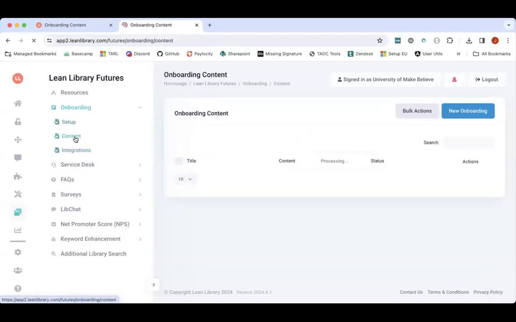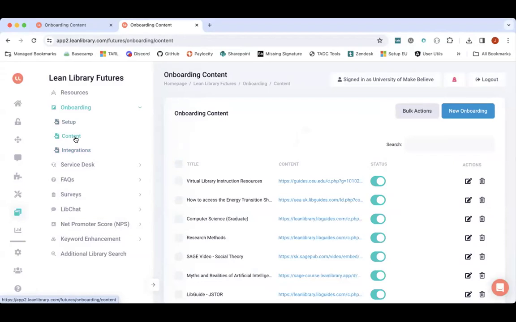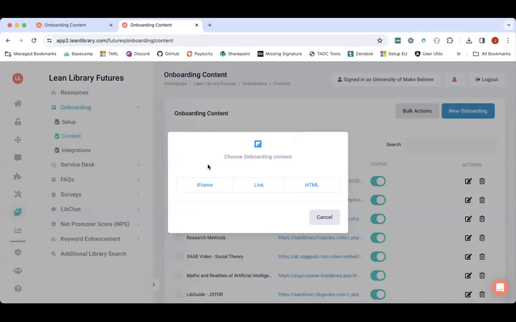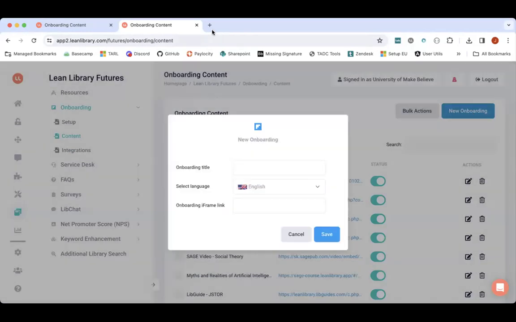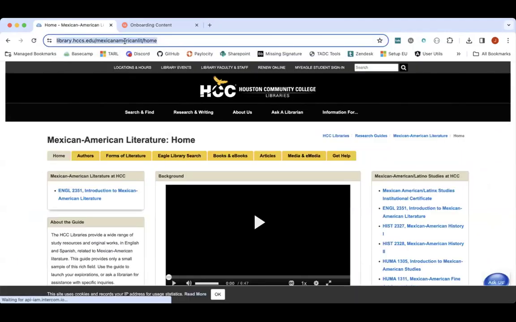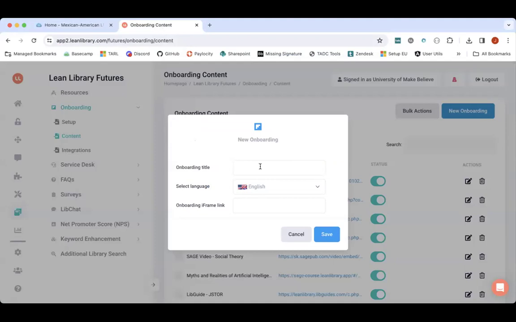So if you don't want to set up a LibGuide, or want to set up a LibGuide but maybe you haven't imported all of your LibGuides at some point and would like to start on one just to test it out, you can go to content here. And what I'm going to hit is new onboarding. I'm going to go ahead and add an iframe link, and I'm going to use my lovely colleague's LibGuide at my university that I currently work for. So we're going to go ahead and pull up this wonderful Mexican American literature LibGuide.